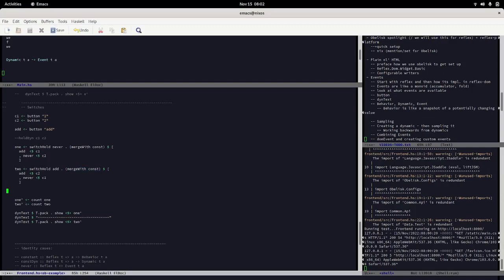Okay, so how would this look for a previous merge with const? Let's start there. Merge with const of a list of events would give us back one event. And so we're either going to have the event of add or the event of never. And you know what, I'll be honest, they're definitely going to have a better explanation than I will, because this is kind of crazy stuff.